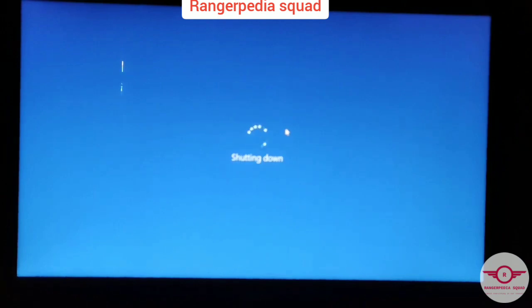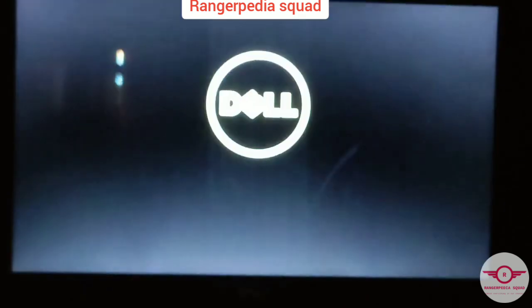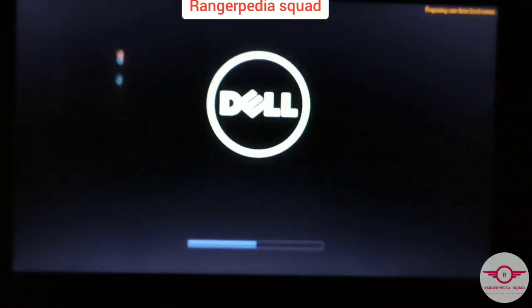After finishing the shutdown, I insert my pen drive. I press F2 or F10, as some laptops use F10, to enter the boot setup. Some Lenovo laptops have a side pin button, and a safety pin is used to open that boot menu. You can search for it on YouTube.